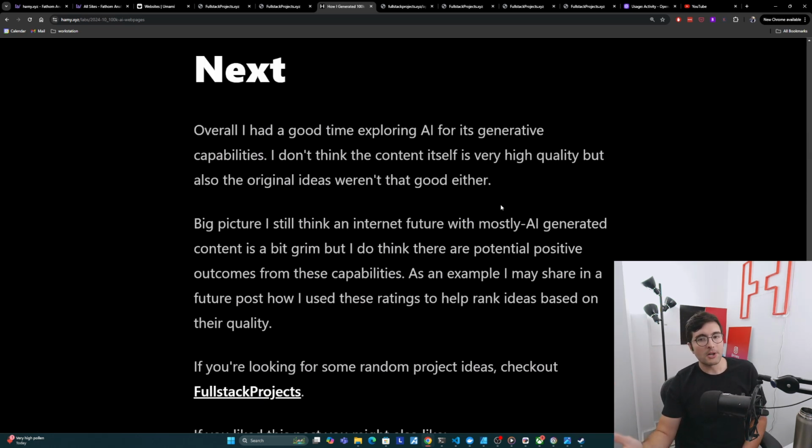So overall, I had a good time exploring AI for its generative capabilities. I don't think the content itself is very high quality, but I think a lot of this is just because the original ideas that I generated with just pure random words weren't very good either. And I have a feeling there's probably a better way to leverage AI so that it's kind of filtering out to the best ones at each stage in the process, kind of like a multi-step thinking thing, but I haven't used it that much, so I'm not sure.